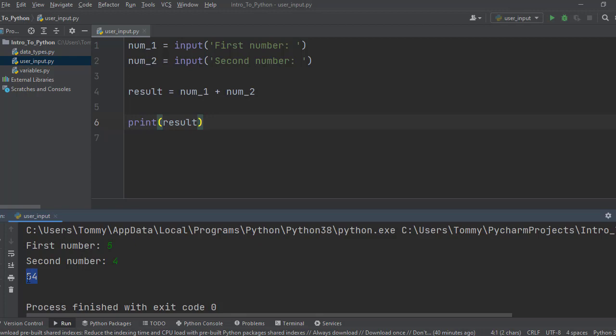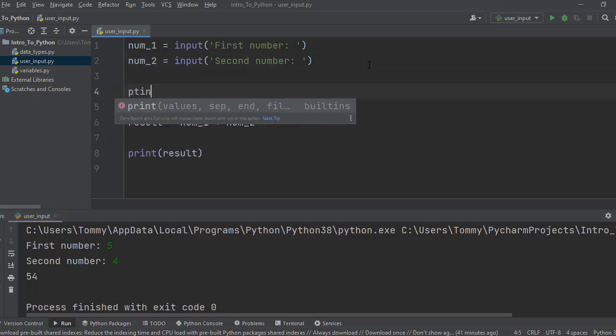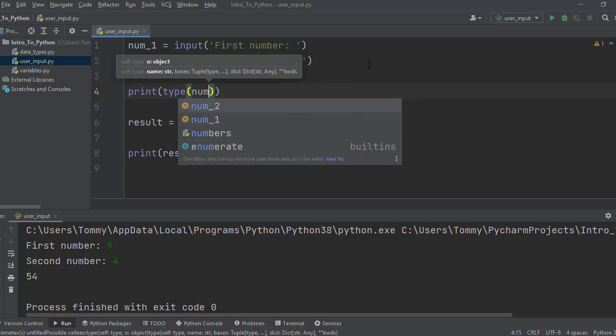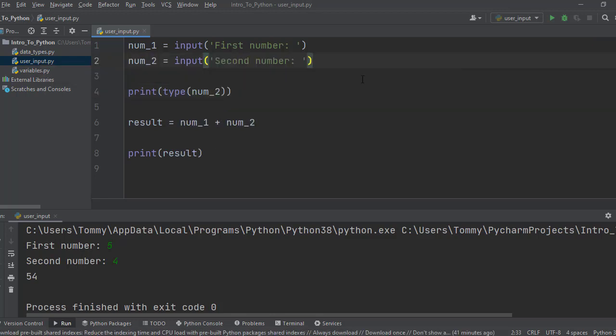Instead of 9, we are getting 54. And that is because the default output of this input function is a string. And we can verify that by first printing the type. We are familiar with this thing from the previous tutorial, the type of either of the variables. So let's say num2. Let's print the type of num2 and then comment out this line 8. The shortcut I'm using to comment is the control and the question mark key.